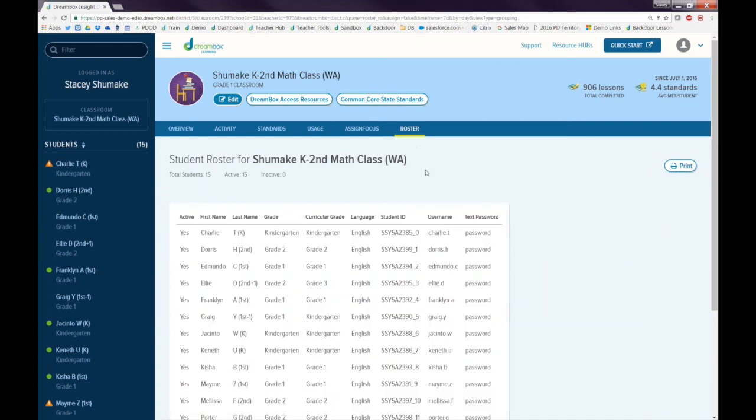So the roster tab: if you need to get your usernames and passwords for your students and have those printed out to help your students get logged in, you can print those out and put those in your sub-plan book or your plan book so you've got them at your fingertips at any time. I do want to go back over the curricular grade again.